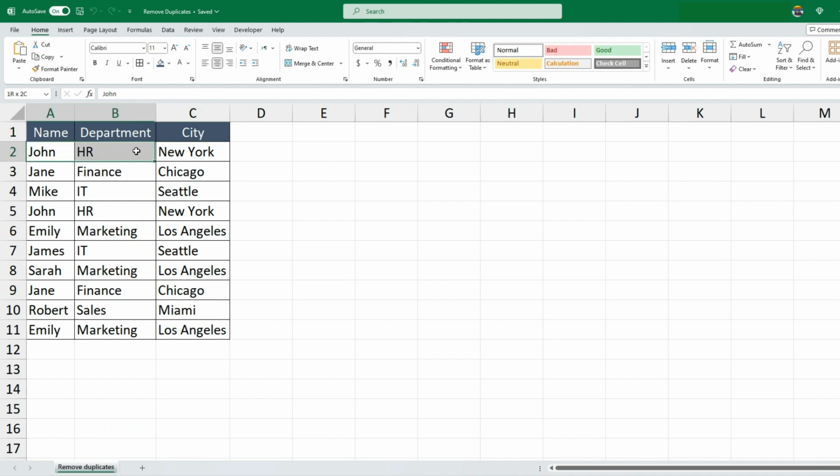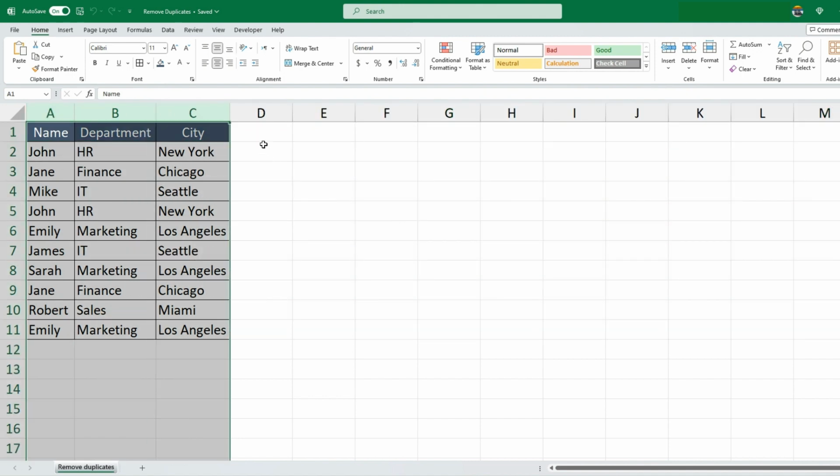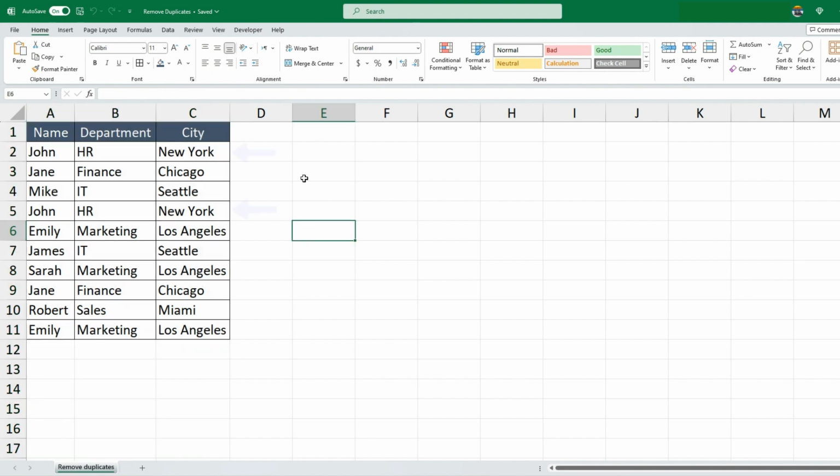Take a look at this dataset with 10 rows. I intentionally created a dataset consisting of only 10 rows and 3 columns, so it's easy to see how the duplicate removal function works. As you can see, we have some duplicate entries in the Name and Department columns. This is where the Remove Duplicates function comes in handy to clean up our data.